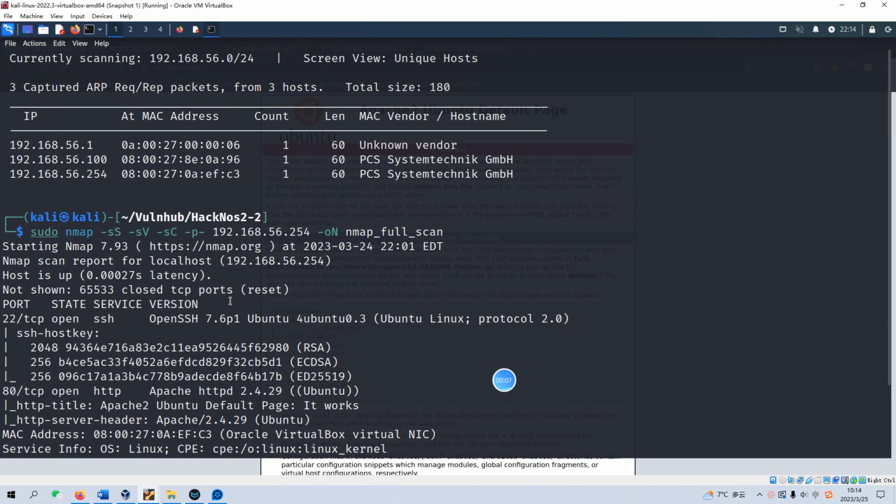Today's box is Hacknos2. To save time, I have already imported it into VirtualBox. The IP address of this target has been identified as 254, and I have also done the Nmap scanning. From the scanning result, as you can see here, there are two open ports. The first one is 22 for the SSH service, and the next one is 80 for the HTTP service.